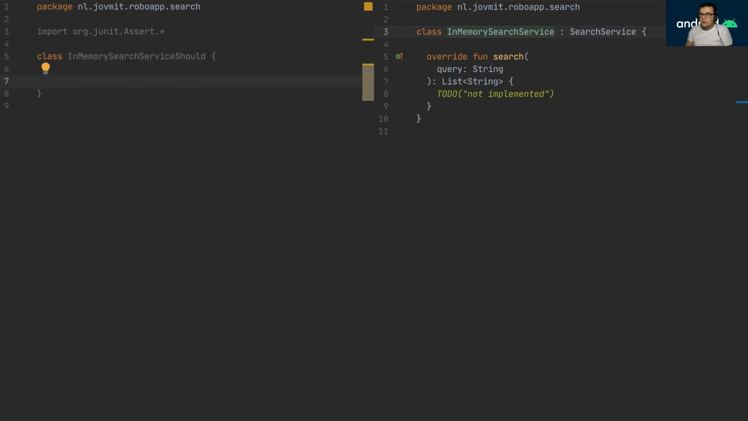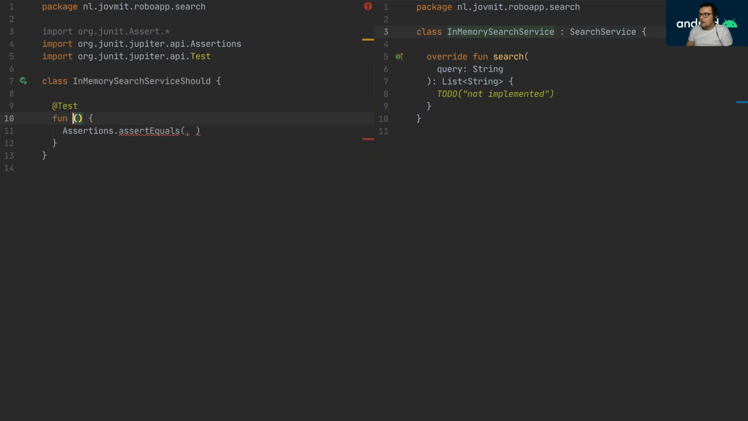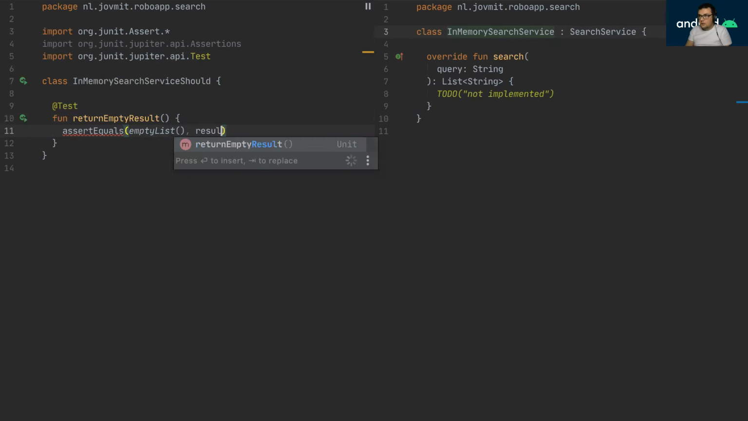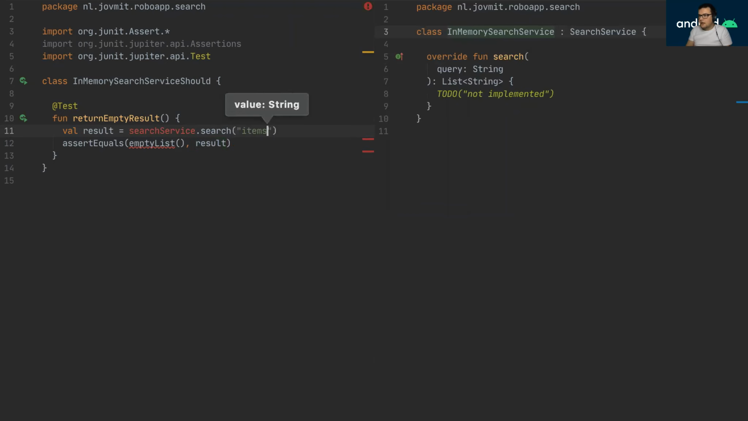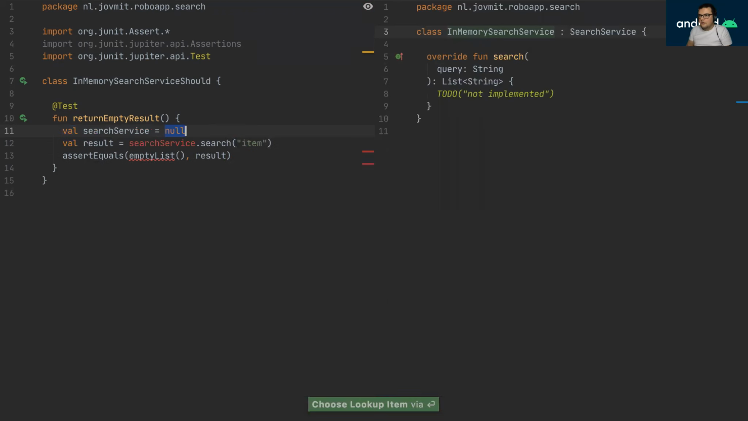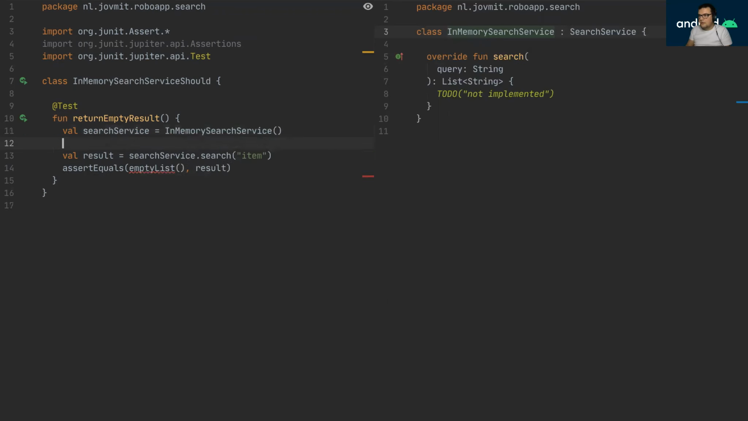So I'll go ahead and write a test here, and I'll start with, let's say, return empty result. So I want to make sure that an empty list of, well, I think it's going to infer the type. Empty list is returned when I call search service dot search, passing there an item, and then the search service is gonna be an in-memory search service.